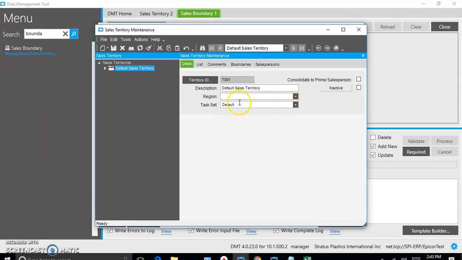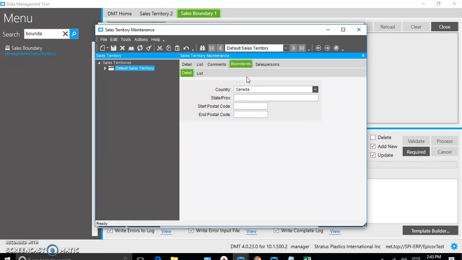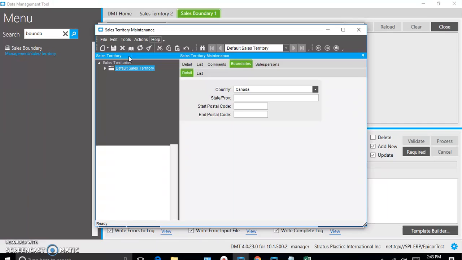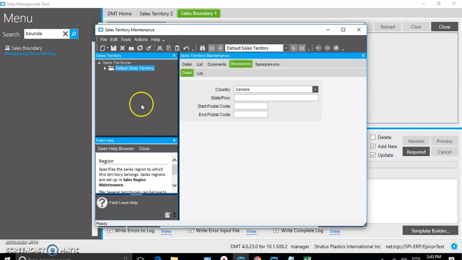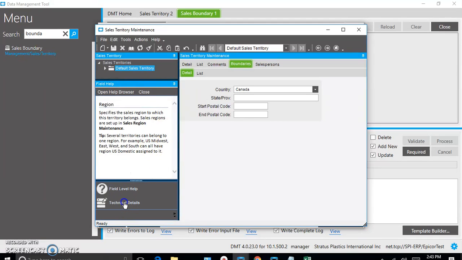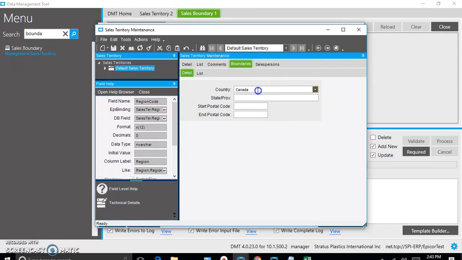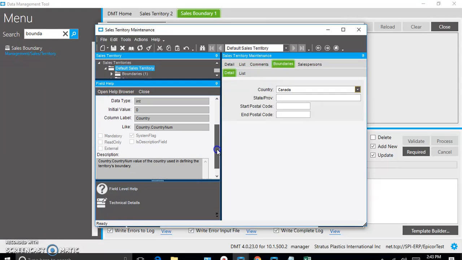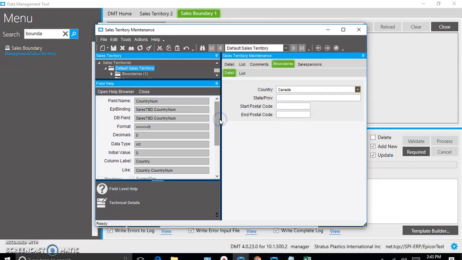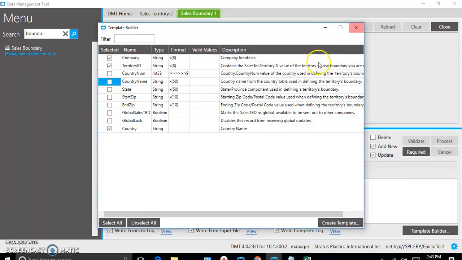So go to boundaries and just go to help. Field help. Pin it. Bring that bar up a little bit. Actually a little bigger. And then go to the technical details. And then select country. So we bring this over a little bit. Country num is what it stores. Okay. Right. So this one may be fun to load. Let's close this now. But that's what I was looking for.